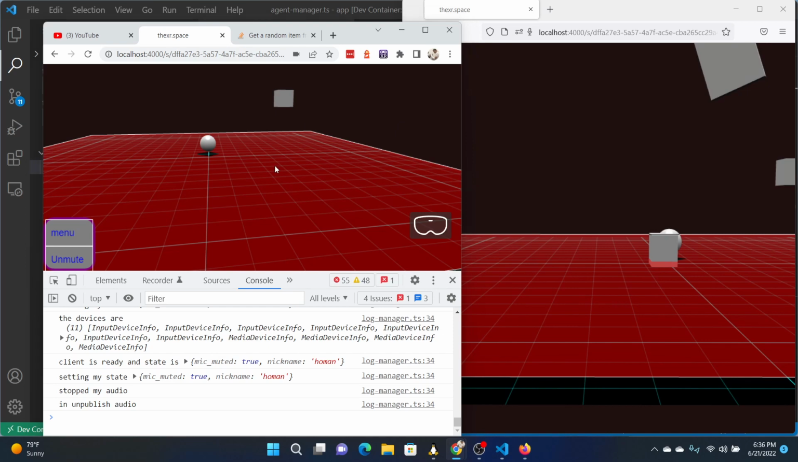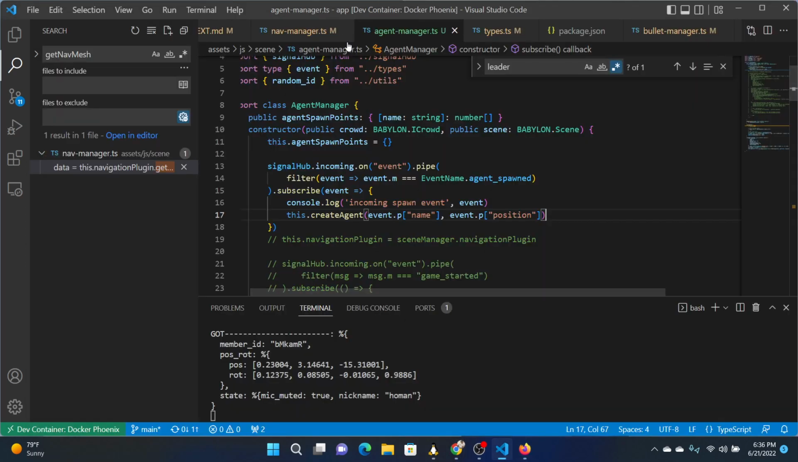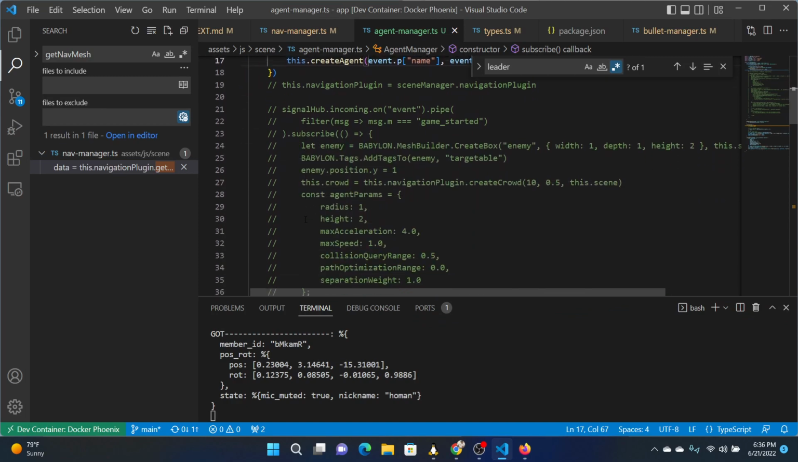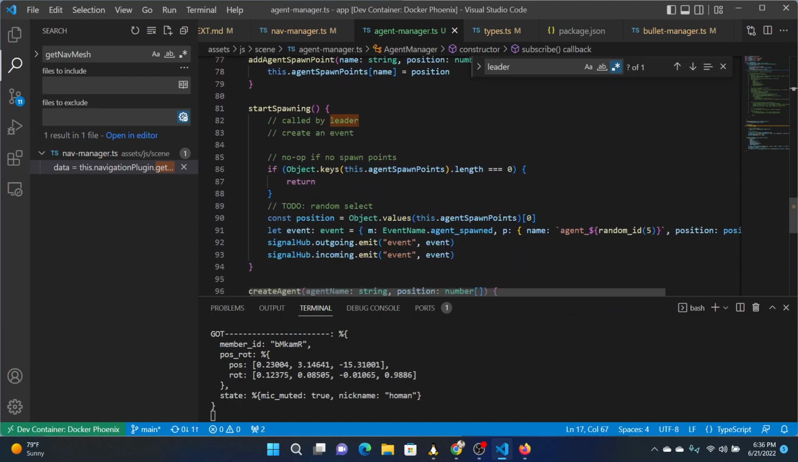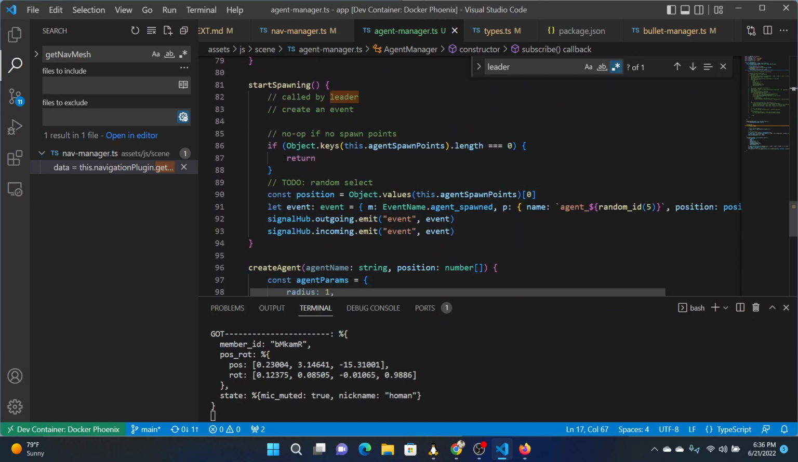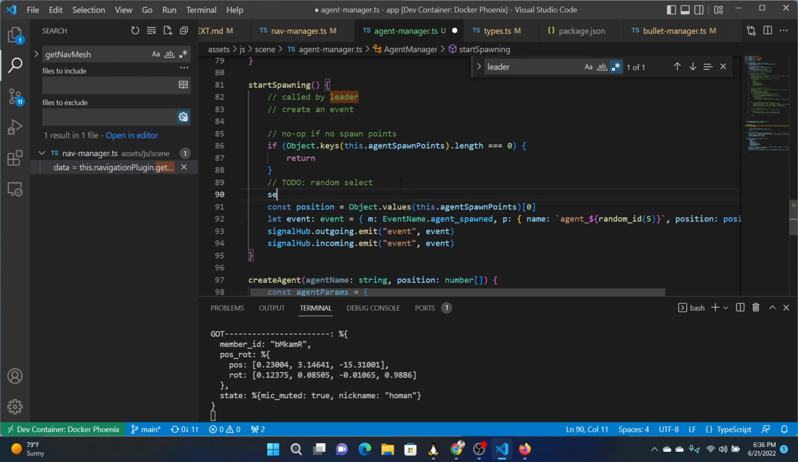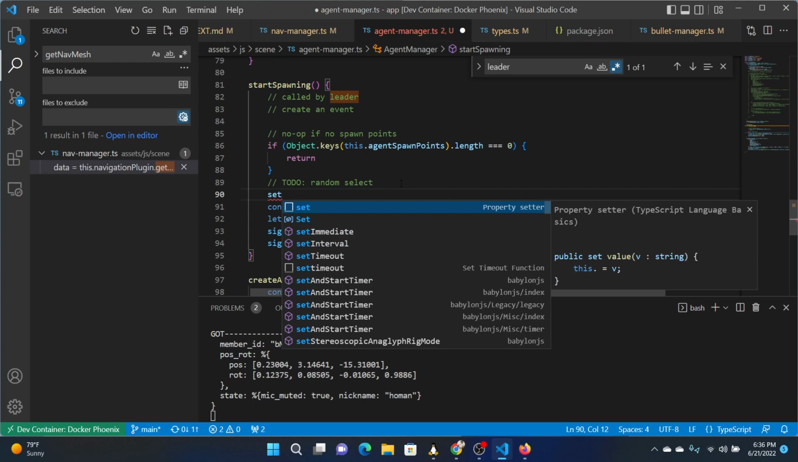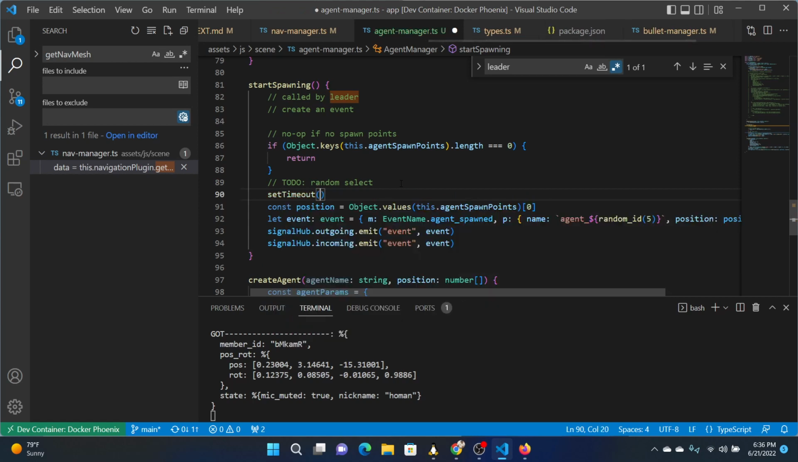We could simulate this if we just waited a little bit. So when you say start spawning, let's just wait a little bit. So we'll just do a set timeout. How about that? Set timeout and a function to run. And let's just wait 2 seconds.